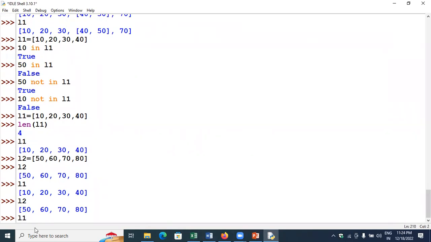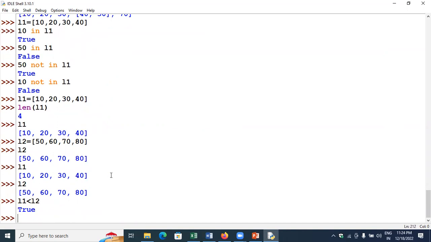Now I'm giving L1 less than L2. Now what will happen? The 10 will be compared with the 50. So 10 less than 50, perfect. So no need to compare other things. Here itself it is smaller, so it is true.